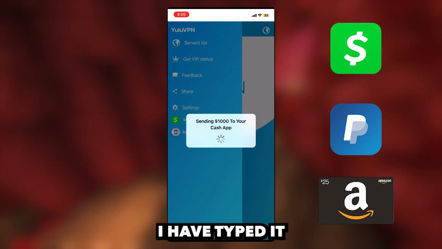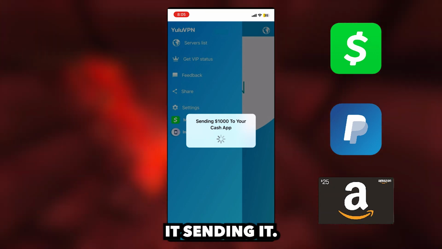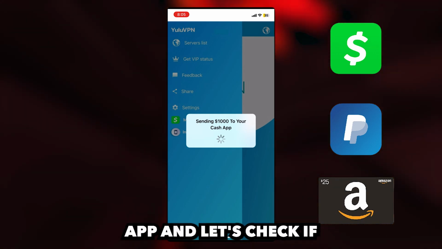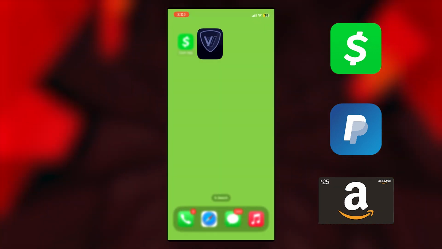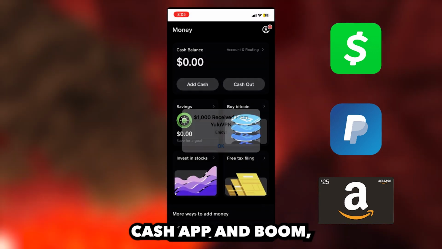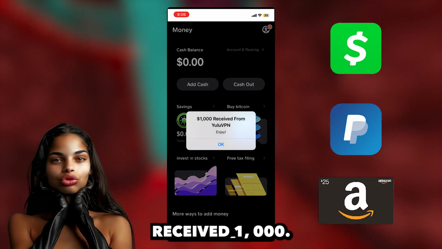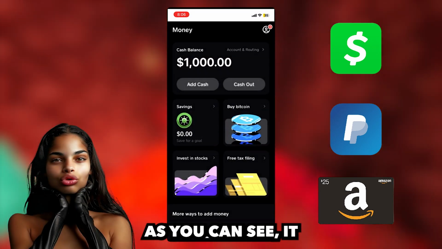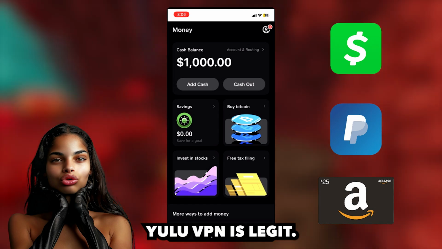So as you can see, I have typed it in and it's sending it. So let's now open Cash App and let's check if we receive the money. Okay, I'm opening Cash App and boom, check that out, guys. We just received 1,000. That's so insane. As you can see, it actually works and Yulu VPN is legit.